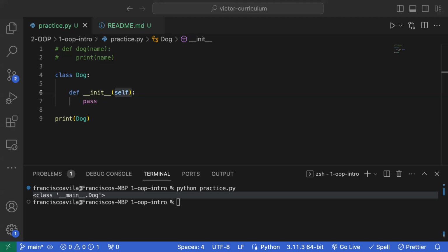Joshua? So self is referencing the instantiated object, like the one that's been created. Exactly. Yes. Okay.